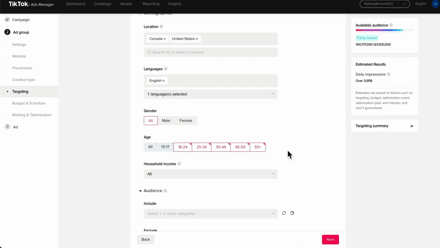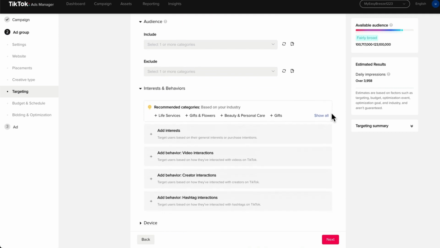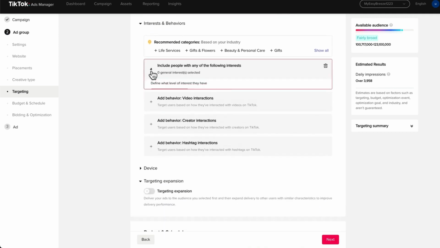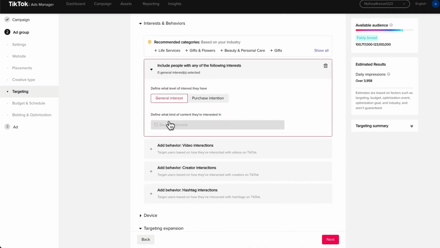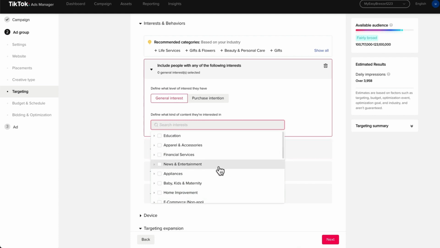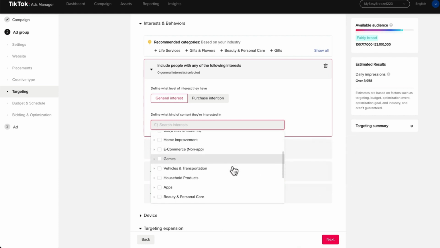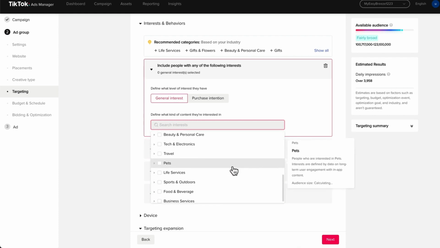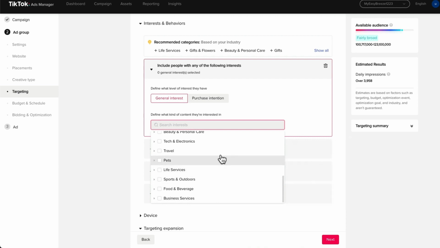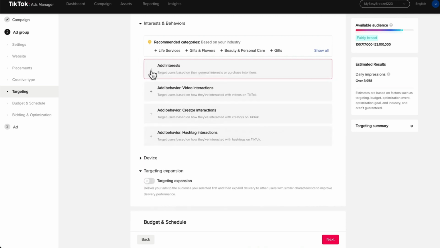Now, for interests and behaviors, we can really narrow down our target audience. Since we're testing a broad audience in this ad group, we won't target any specific interests. On TikTok, it's effective to show our ads to as many people as possible without narrowing down by interest. The TikTok algorithm is great at learning about our target customers and optimizing based on that.